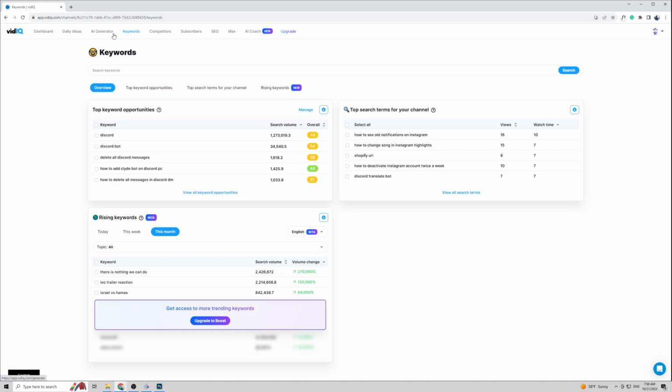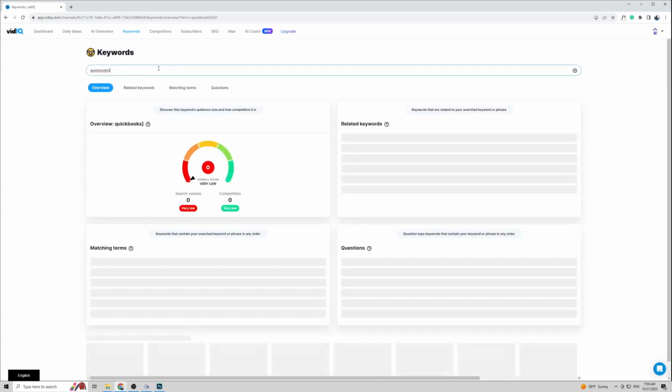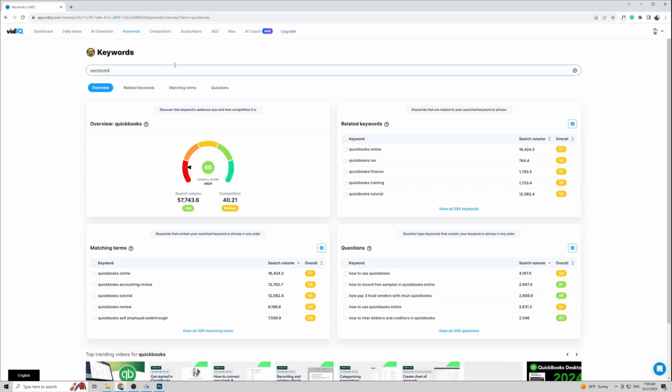But yeah, let me just show you quickly how we can go about figuring out what the competition looks like for any particular keyword. So in this case, I'm going to do QuickBooks. Just type it in here. And as you can see, vidIQ gives an overview of the search volume and the competition. Ideally, you want this score to be up here because that means that the search volume is decent and the competition is basically nowhere to be seen.